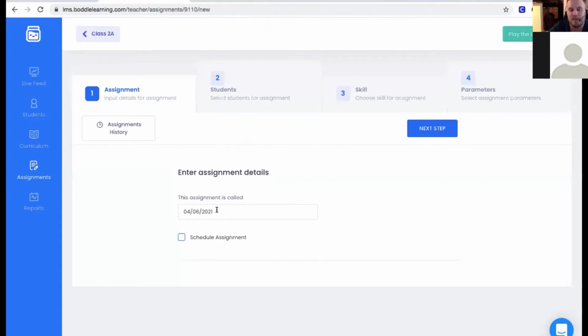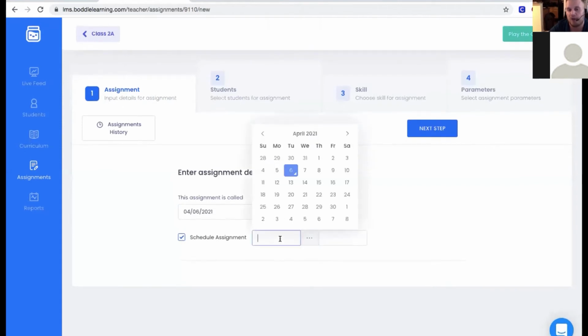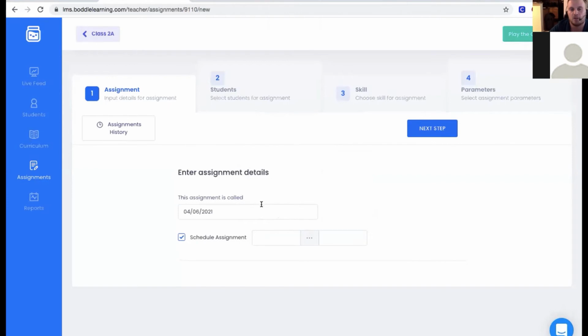Automatically, it's going to put the date as the name, but you can obviously change that. You can schedule it, like I said, where you say, you know what, we're doing fractions next week. When they get here on Monday, I want them to start working on a fractions assignment through the rest of the week, and then that's how long they have to work on it. So you're able to schedule it if that's what you would like to do.